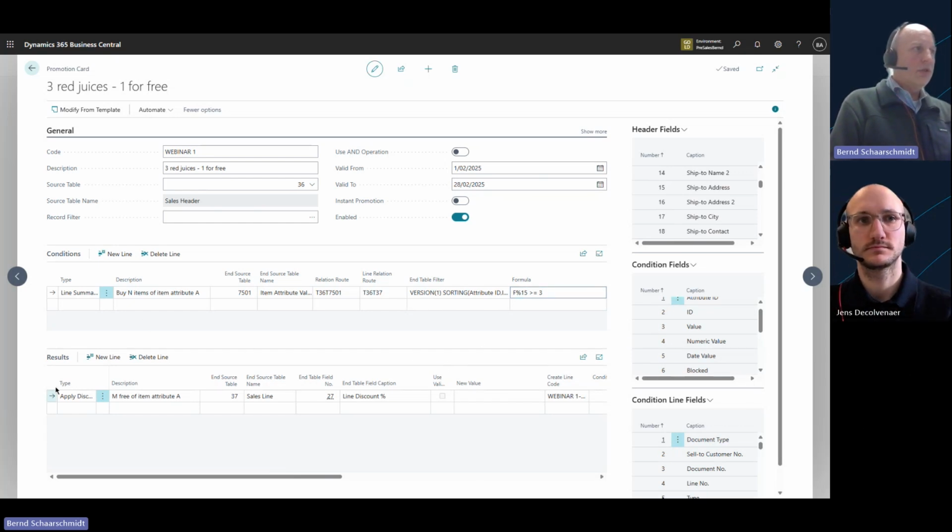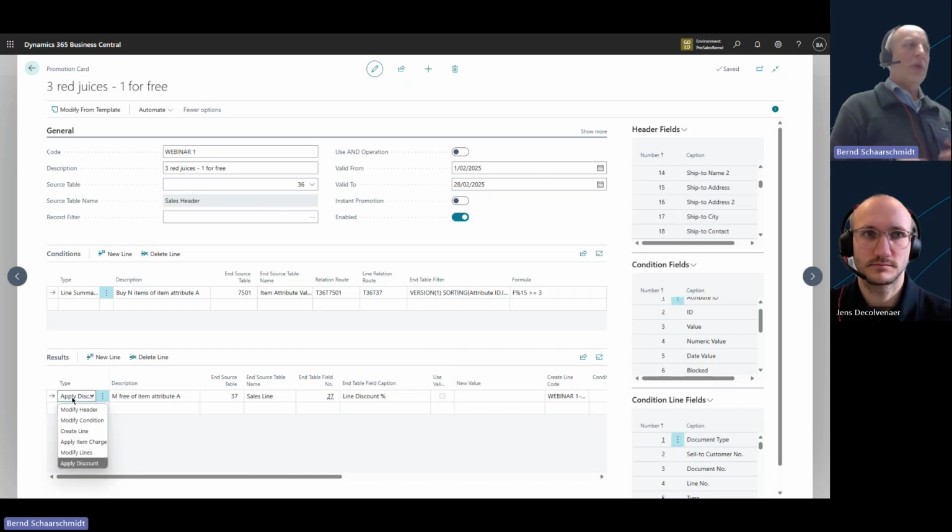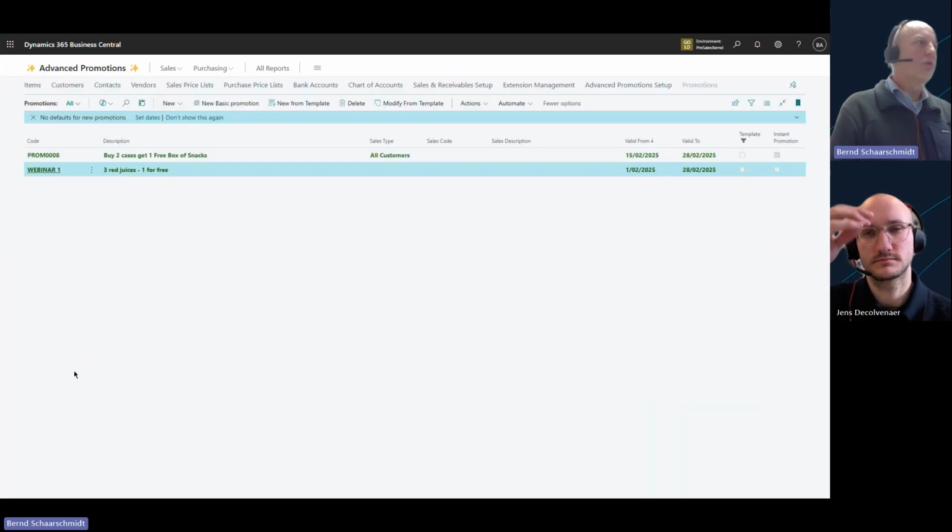And then in the third part, you see the results part where you say, okay, if the condition is met, what is the action that needs to be done? And over here also, I apply a discount with an attribute, but you could also modify some fields on the header. You could modify the lines of the condition. You can create a new line. You can apply item charges and so on and so on. So if you really deep dive into this, you can create your own promotions tweaked to your own requirements.